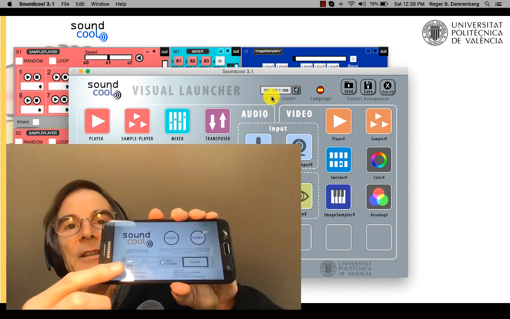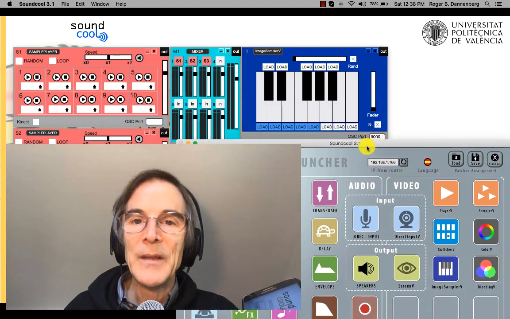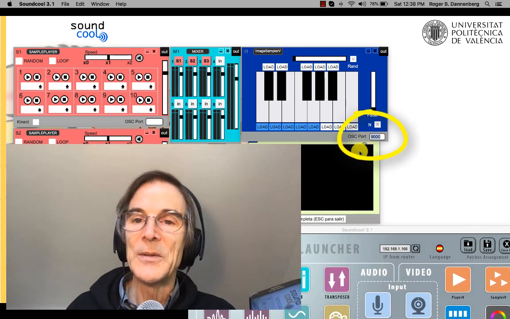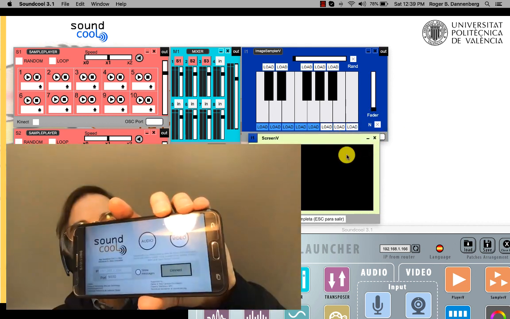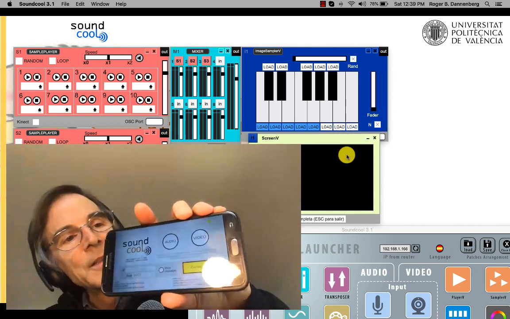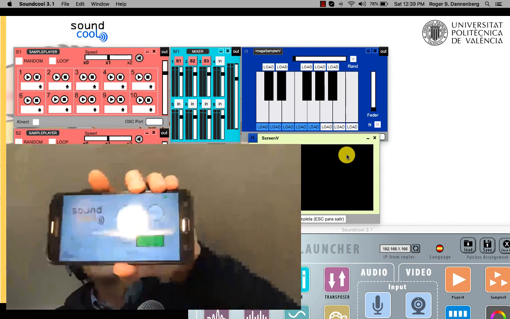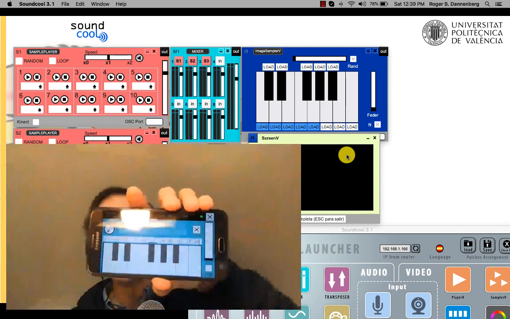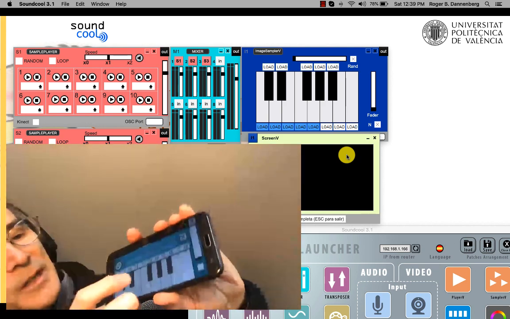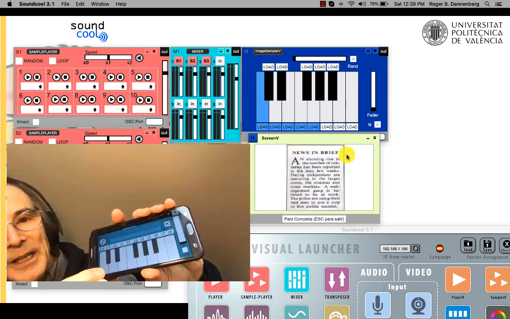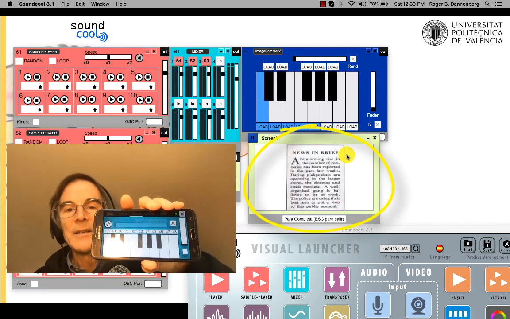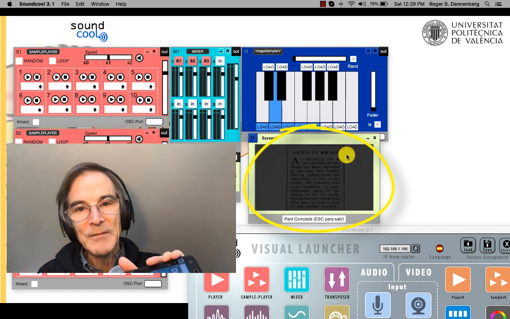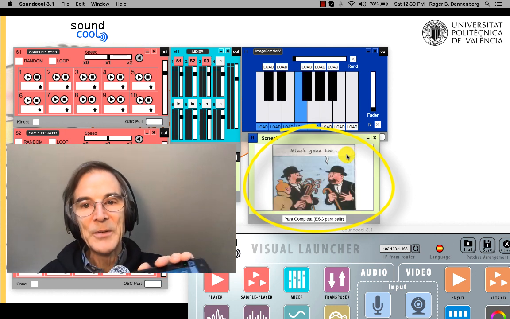I've put in 9000 because I'm going to control the image. And you'll see that 9000 is also typed in here. Next, I need to connect using the connect button, and the connect button turns green, which means I'm connected. So now, if I go to the keyboard and I push a key, then you see that the corresponding image comes up on the screen, and I can select other images and cycle through them.